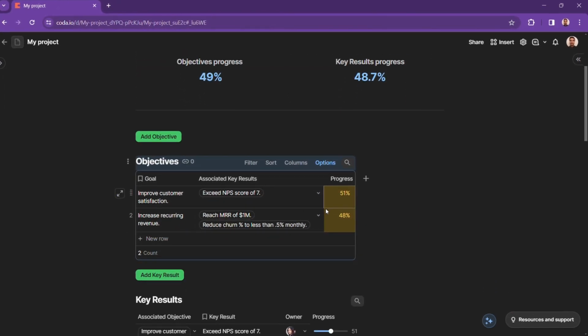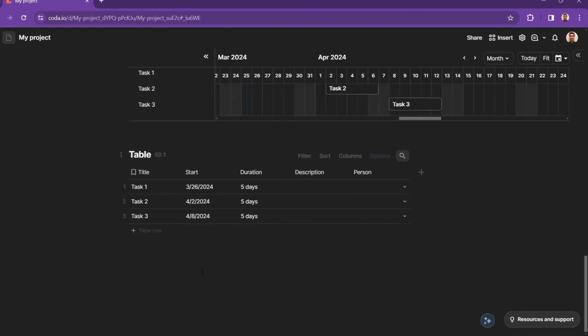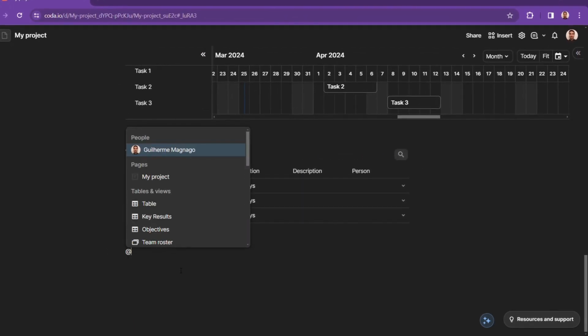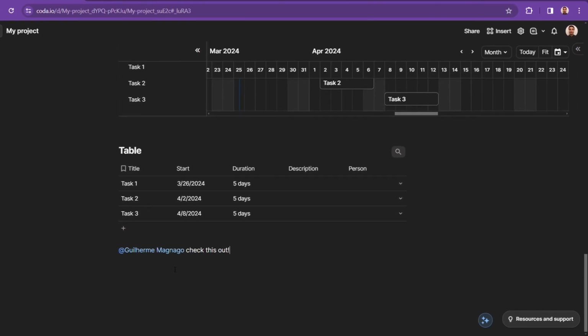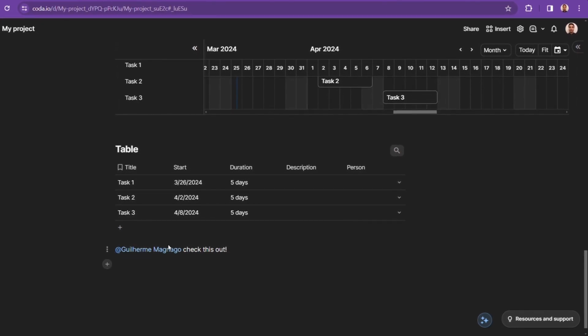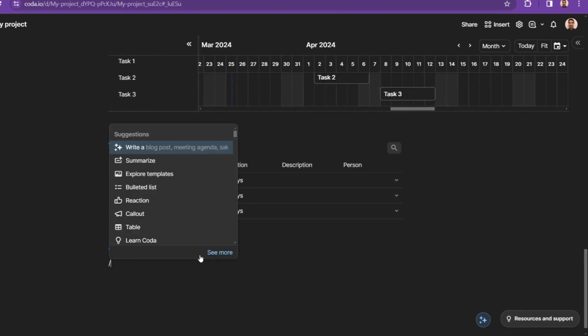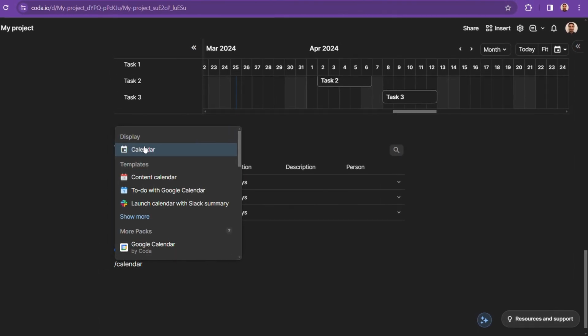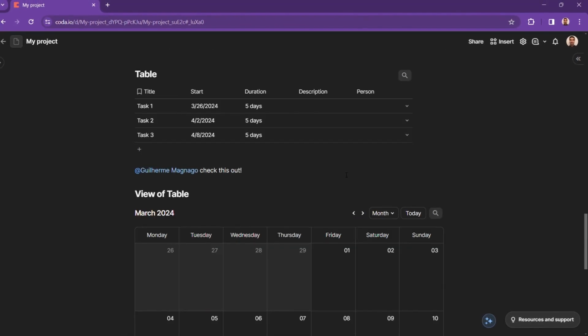Similarly, Coda prioritizes collaboration with features like real-time editing, comments, and mentions. However, its unique selling point lies in the ability to create interactive documents that serve as a centralized hub for communication and collaboration. Users can embed timelines, charts, and even chatbots directly into their docs, streamlining communication and enhancing productivity.